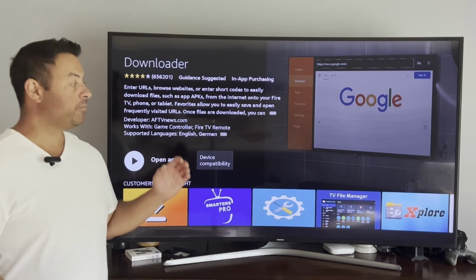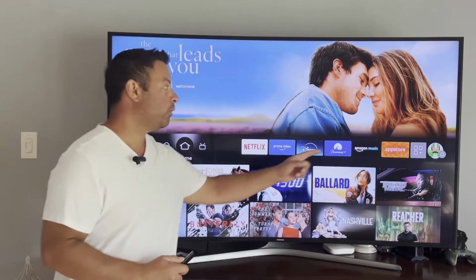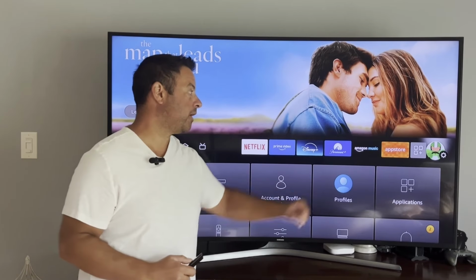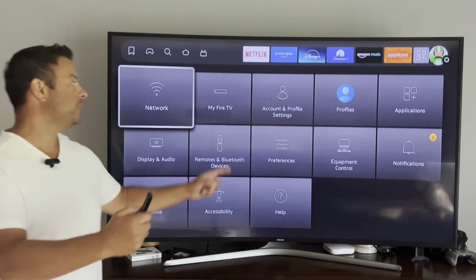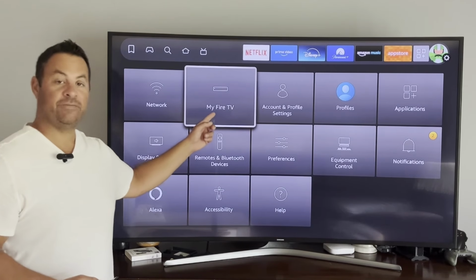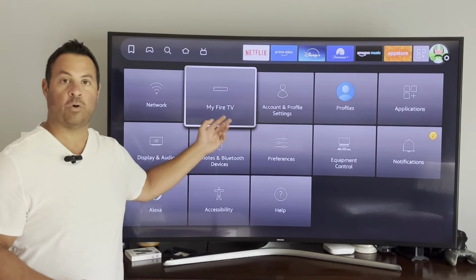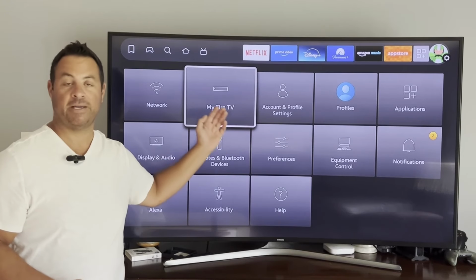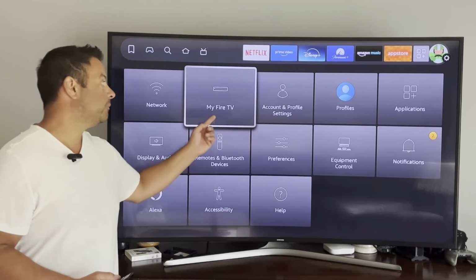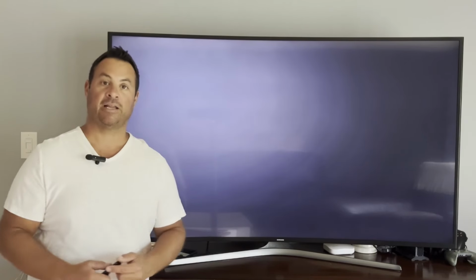Downloader is installed. And before we open it, let's head to the home screen. We're going to go all the way to the settings icon, the very far right, and then come down to My Fire TV. My Fire TV is this bubble. Yours may say 4K, yours may say my device. It just depends on your version. It may be down here, but mine's here. So highlight it and click on it.